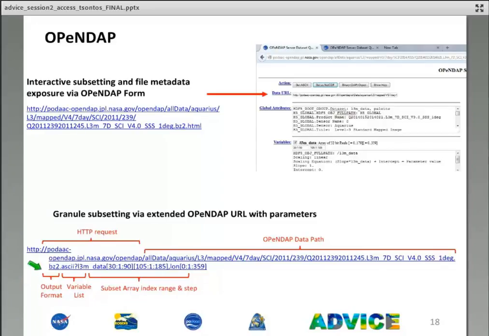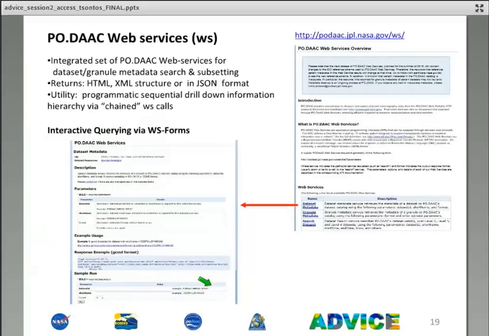And then you can see here that you can specify an output format for the extracted data that you're going to get. After the question mark, the variable list, in this case only one variable, the L3M data array, and then the portion of the data array that you want to subset. As you can see, I'm not taking the data array in its entirety. So that's it for OPeNDAP.